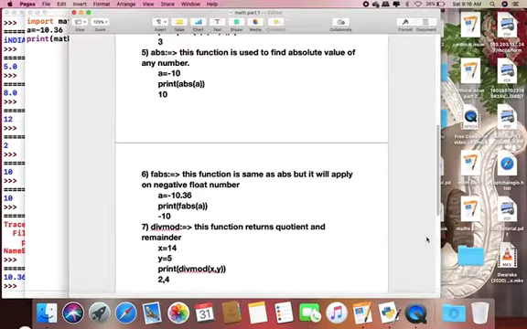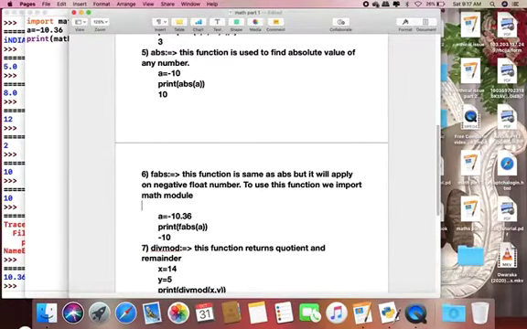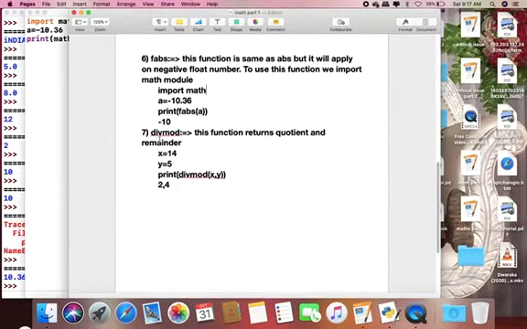So I write in the notes that to use this function we import the math module. Import math.